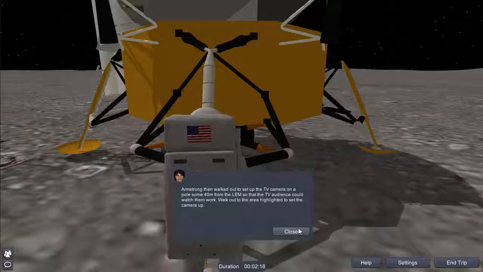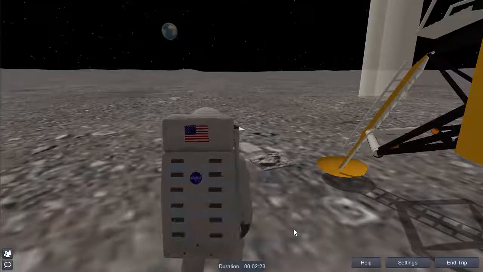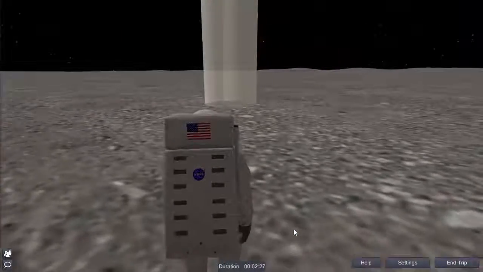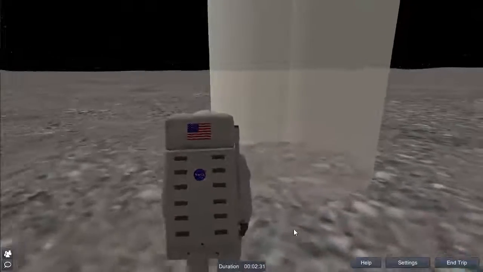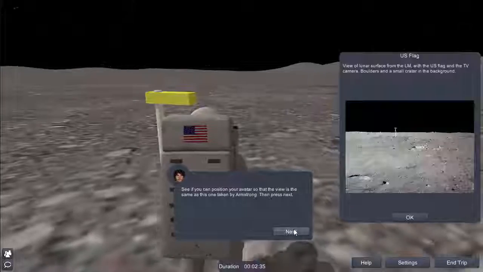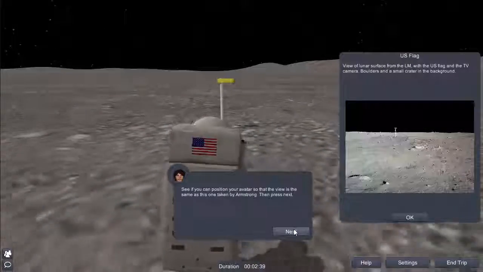And the next thing I need to do is go and set the camera up, and we can see just around the corner there is the highlighted area. So let's walk out to where the camera should go. And there's the camera being placed on the moon for me, and she's suggesting I might want to position myself in the same place as the original photograph that was taken.